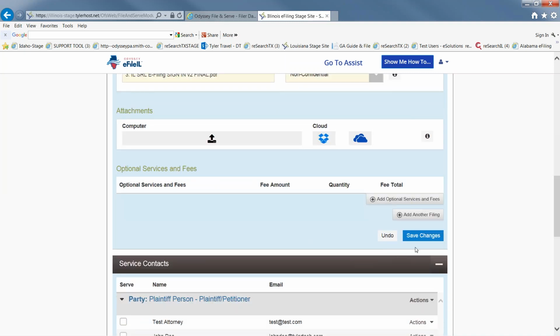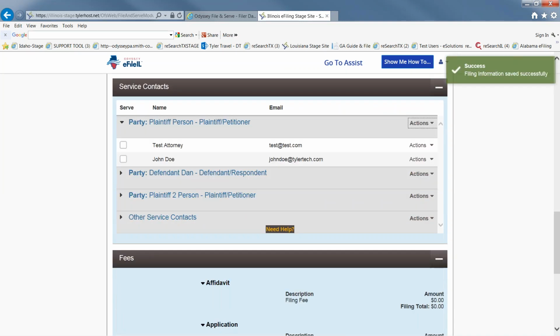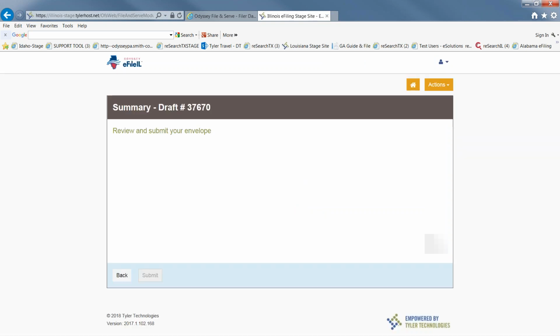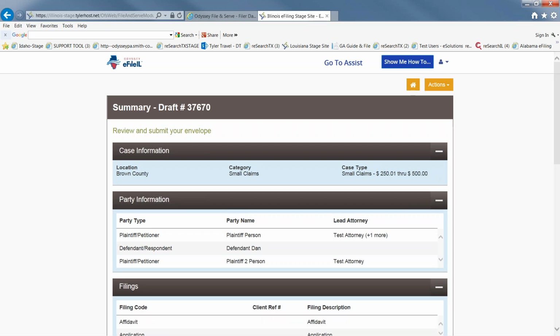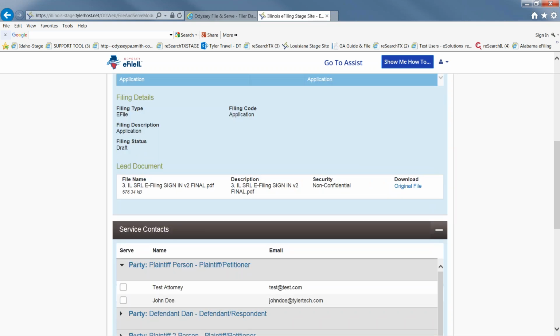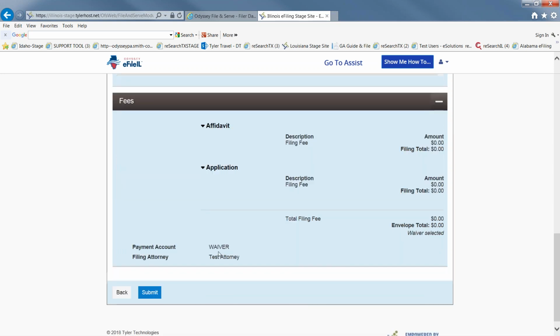Scroll down, and you will have a blue Save Changes again. If you left this at any point, this would be left as a draft, or you can click on Save as Draft and resume the draft envelope exactly where you left off. If you're ready to submit, you're going to go to Summary. Again, everything will load up again, and if you wanted to look at the document, you can. Some people never choose to see the document again, and that's fine. It's just something that's built into the system that allows you to see it one more time before you submit your filing. When you're ready, click on the blue Submit.